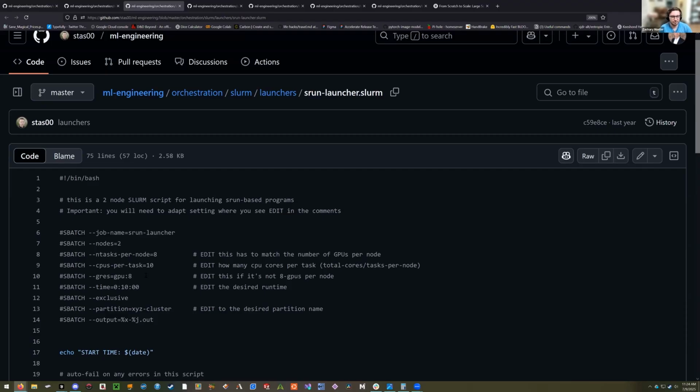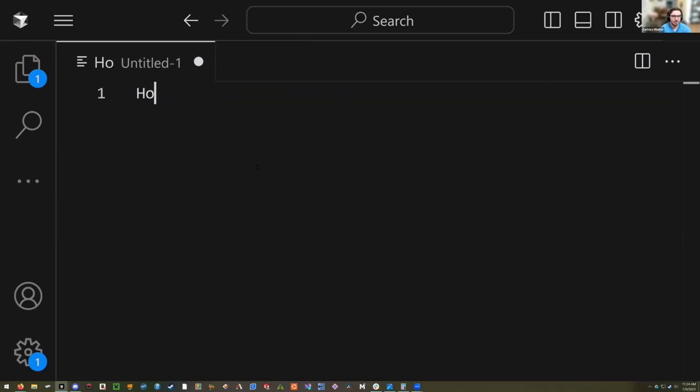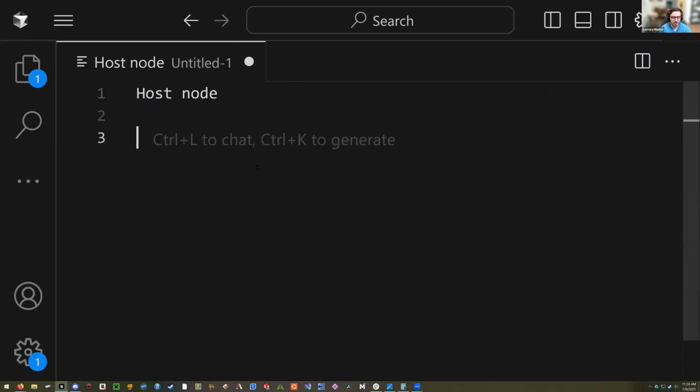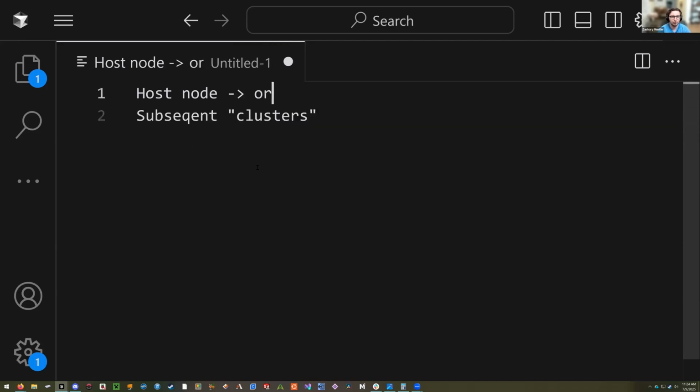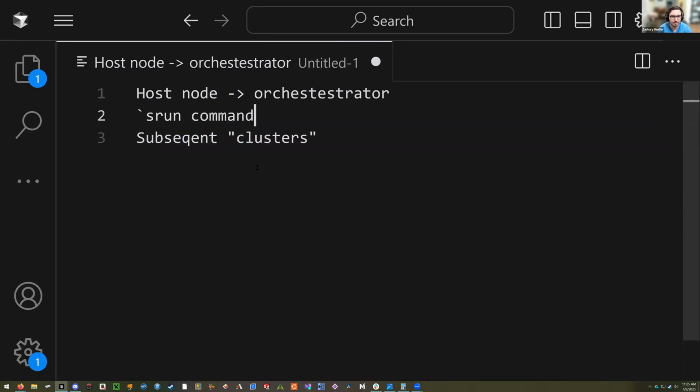Now, the only other thing I will say about how Slurm's topology is set up is typically you will have a host node, and then you will have subsequent clusters, as they're called. Now, the host node is what the true orchestrator is. So whenever we're sitting there and running our srun command XYZ, Slurm looks at our cluster, sends this to the host node. Host node sees what it wants to do, and then sends it off to the subsequent clusters of nodes. This doesn't mean that you need a dedicated node for doing that.